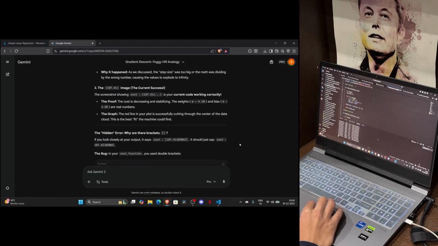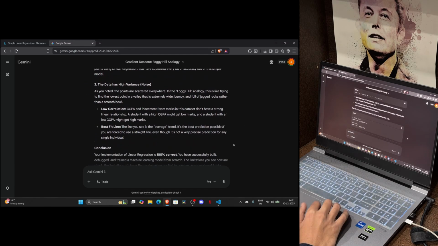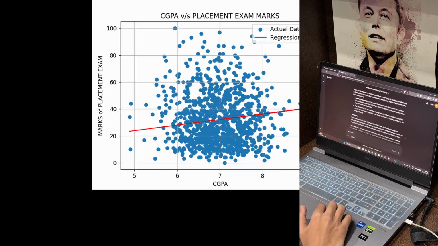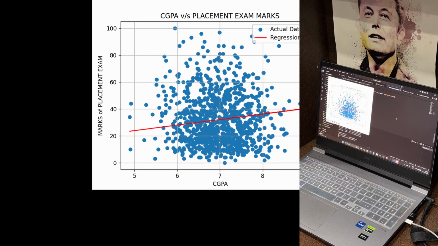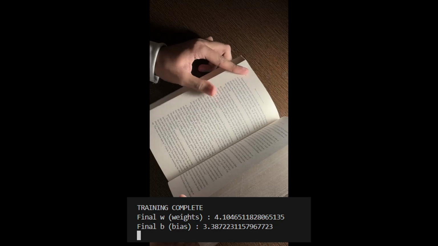Even so, the model found the best fit average line, with a final weight of around 4.1, which means that for every 1 point of increase in CGPA, the placement exam marks increased by 4.1. It wasn't a perfect model, because of high variance in the data, but it was a solid learning exercise, and I'll use a better dataset next time.